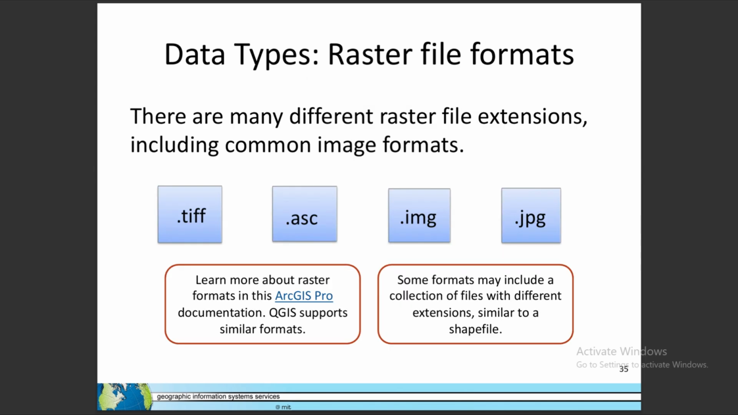Raster data comes in many file formats. The most common include .tif or .tiff, GeoTIFF, the most widely used raster format in GIS. It can store georeferencing information internally. ASC, ASCII grid format, plain text, human-readable. IMG, ERDAS Imagine format, common in remote sensing. JPG, standard image format, can be used as raster but loses some precision.